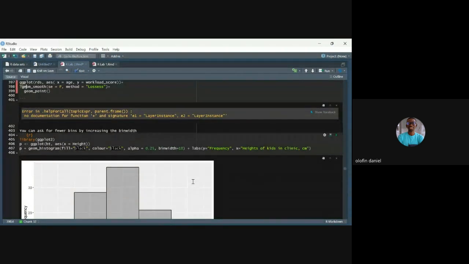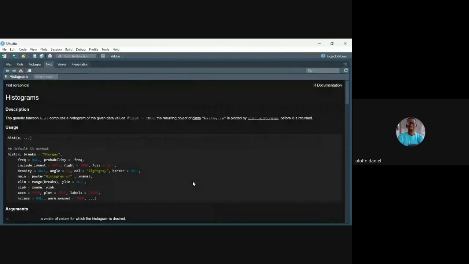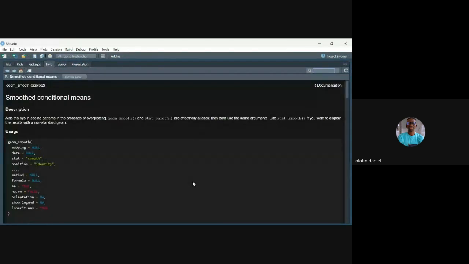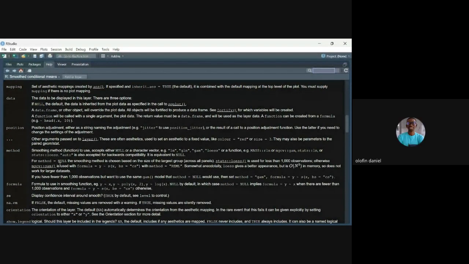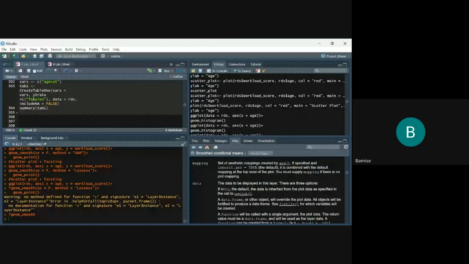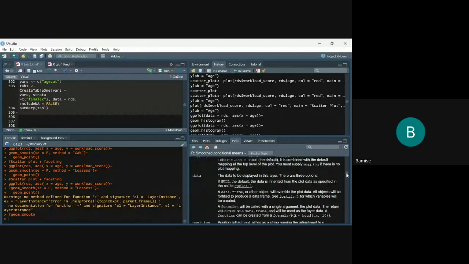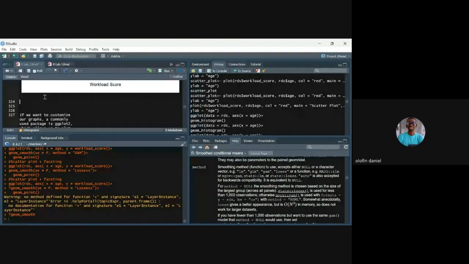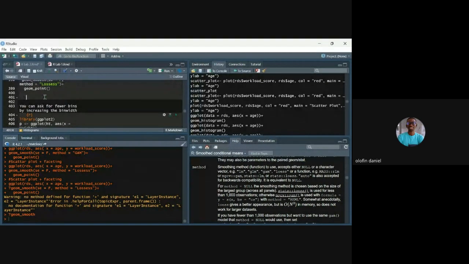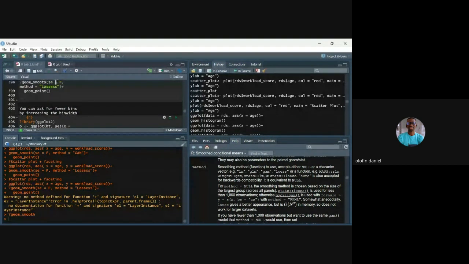Let me check the documentation. So R is your friend. You can check for documentation by seeking help. I've sought help and checked under the methods. The methods we have include the generalized linear model.